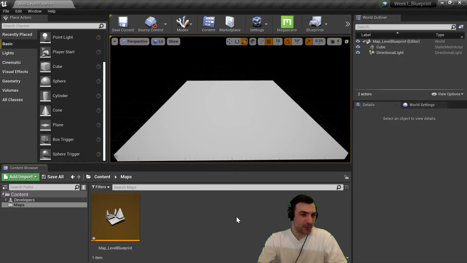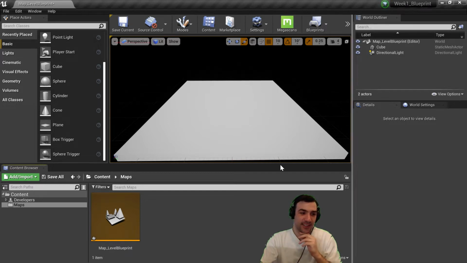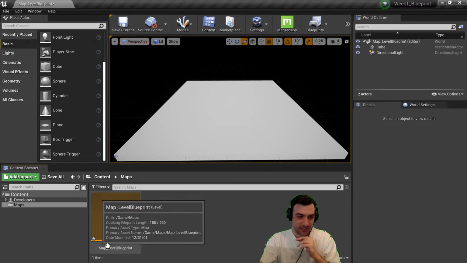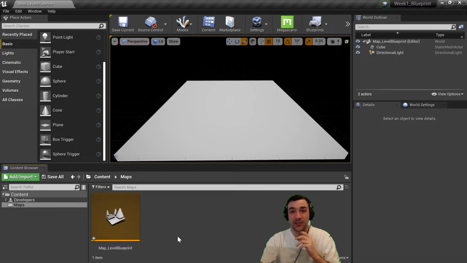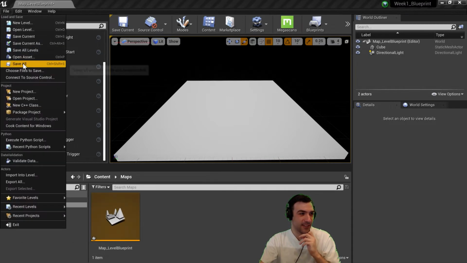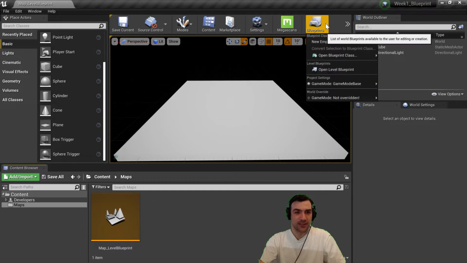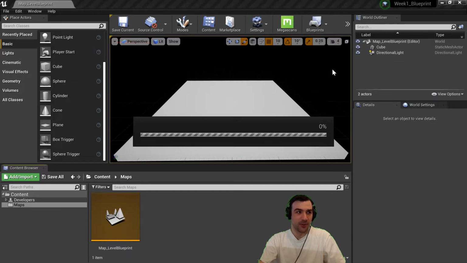So a level blueprint in this case is kind of like everything in our level is visible to the blueprint as an individual actor. Every level you make has its own level blueprint. Just to really quickly say, whenever you see an asterisk next to something, it means that you made changes that need to be saved. So I'll just go ahead and say save all. Cool. The way you access the level blueprint is to go to Blueprints, drop down, and say Open Level Blueprint.